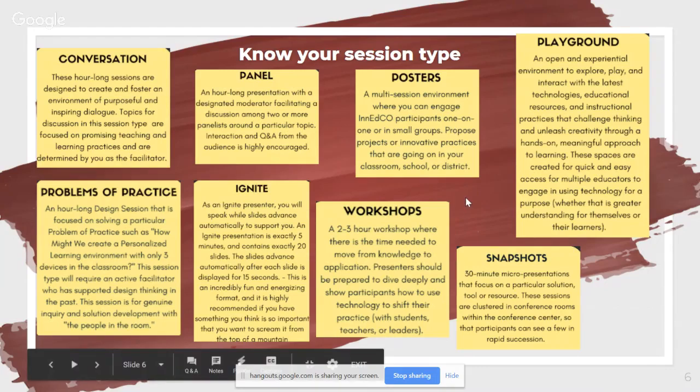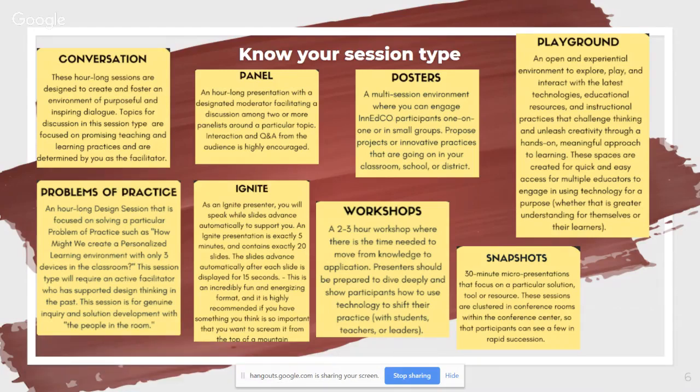Posters are a multi-session environment. It's one large room, lots of people participating, sharing their ideas, and the participants walk around and have conversations with the people that are presenting. So this is a great time to have those smaller conversations with individuals and really be able to answer their questions.